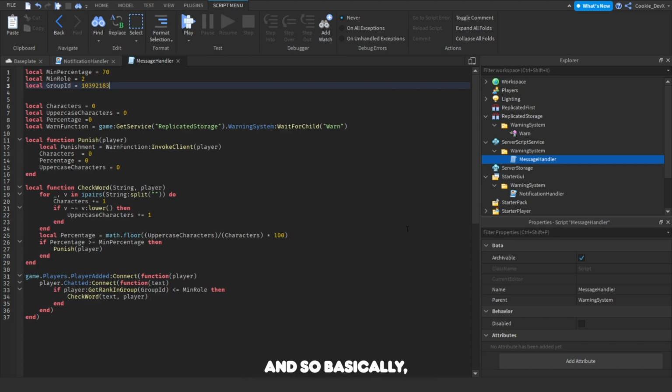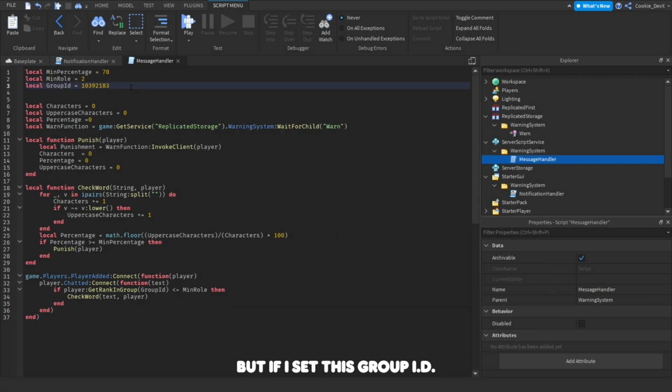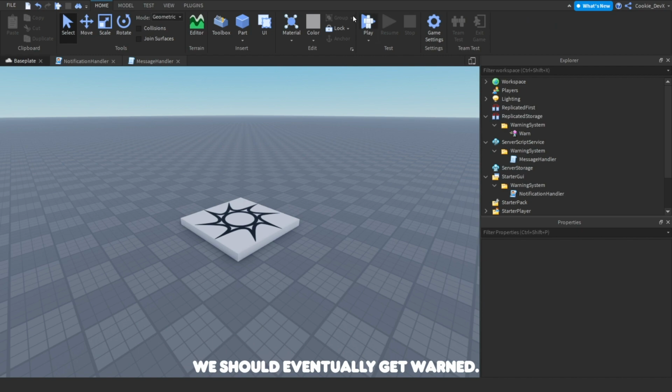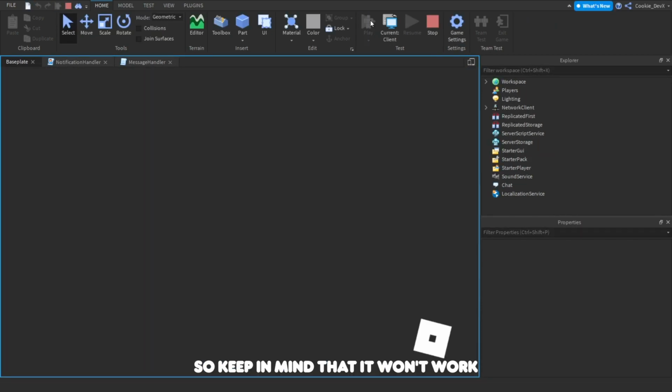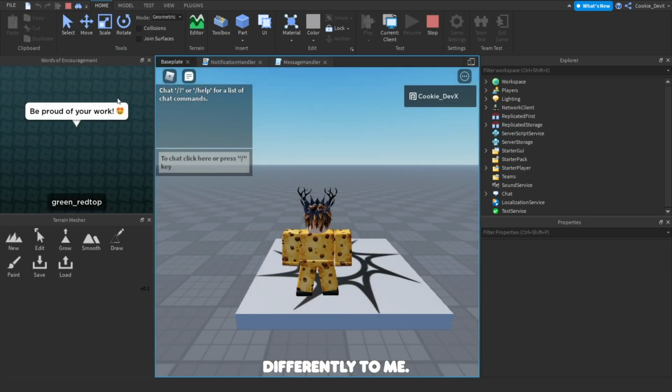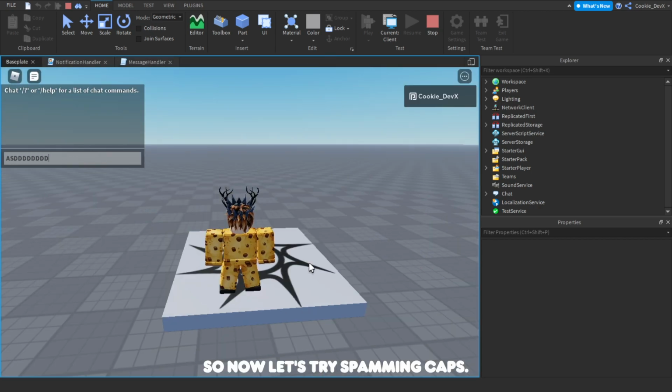Basically, since I was the owner in the group, we made sure that people who are above a certain rank in the group don't get punished. Therefore, I wasn't getting punished. But if I set this group ID to a random ID now, you'll see if we run, we should eventually get warned. So keep in mind that it won't work unless you are the certain rank, unless you've configured it differently to me. So now let's try spamming caps.